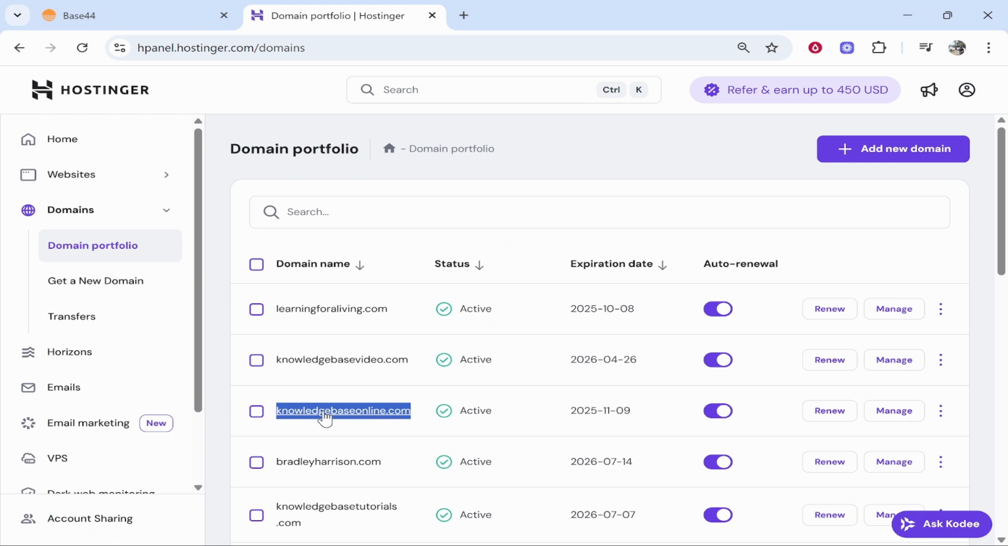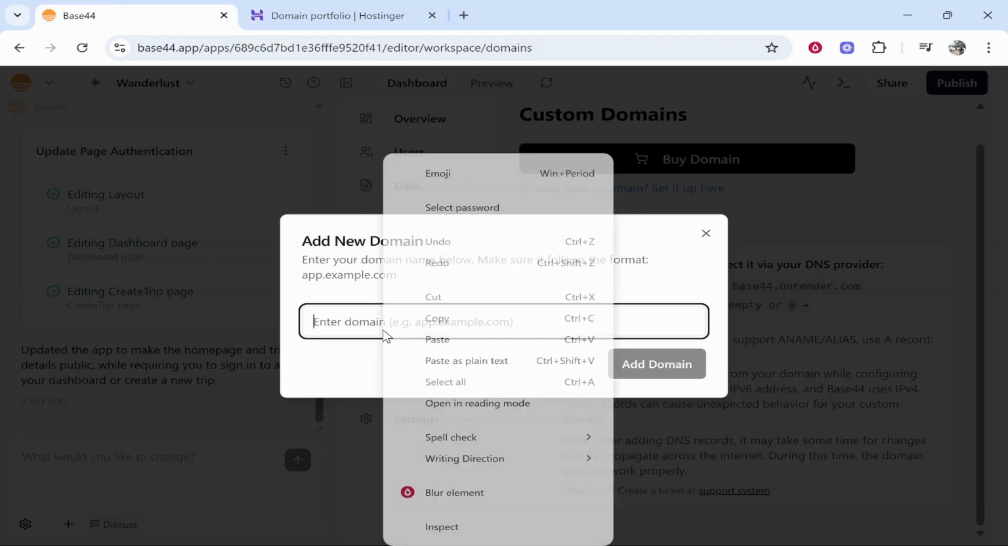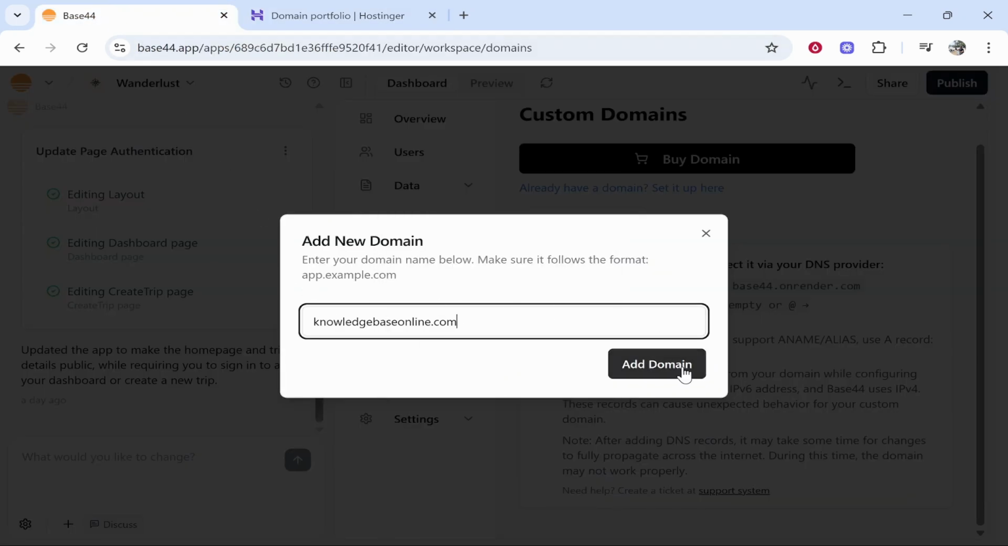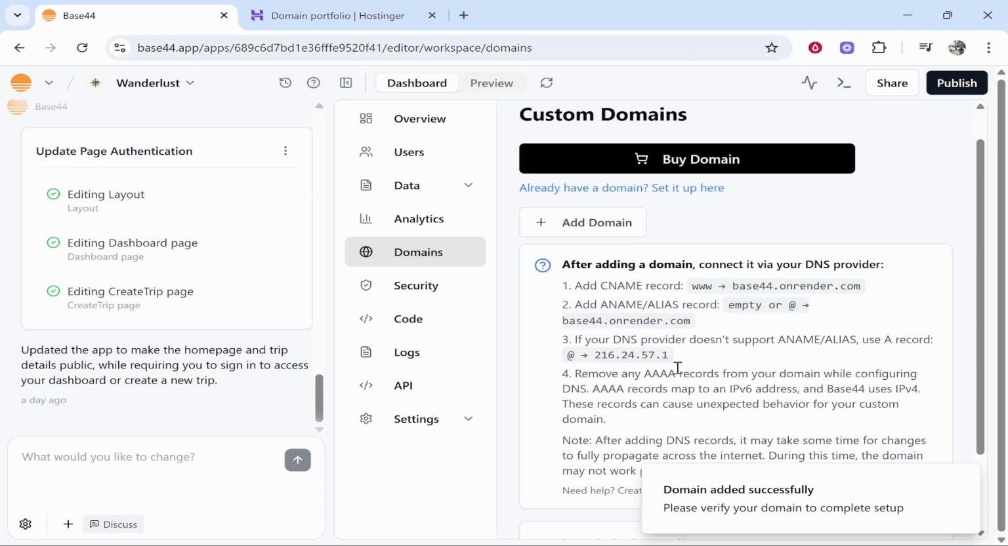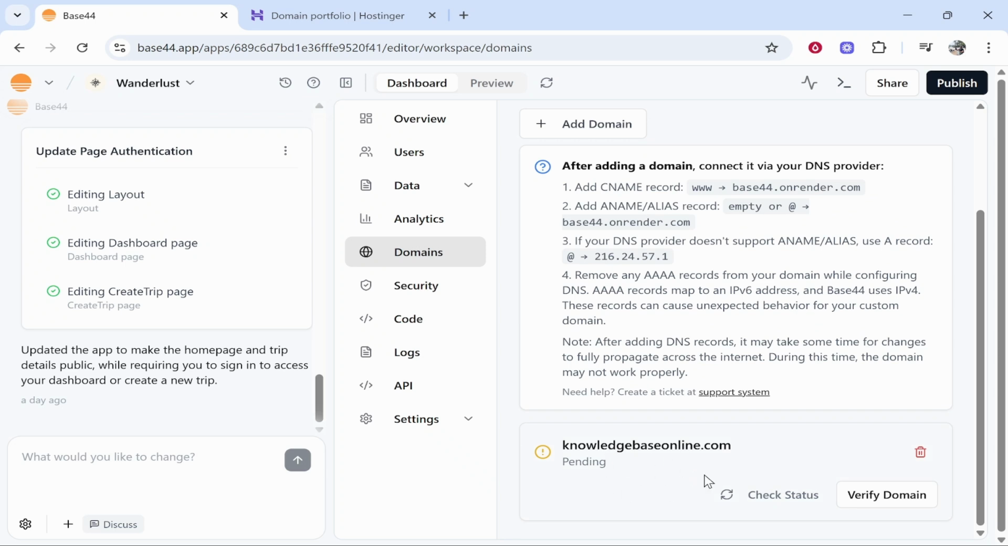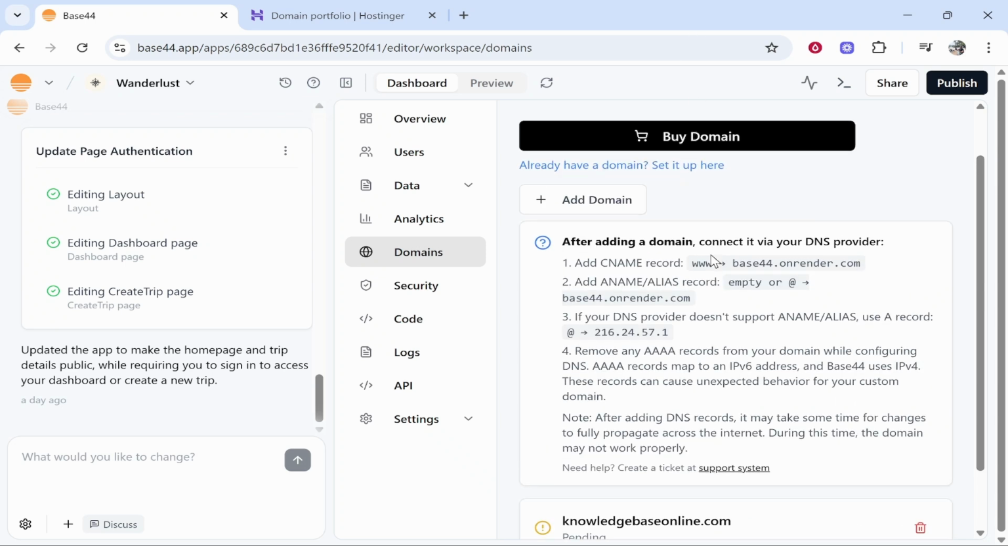So we'll go ahead and copy this. We'll then go to Base44 and paste it in. Very simple. I hope you're all following along. We can then click add domain. Once you've done that, you can see that the domain has been added, and here you'll see the status of the connection. Now we need to add some records to Hostinger to essentially connect the domain, and we can have all of this done in a couple of minutes now.